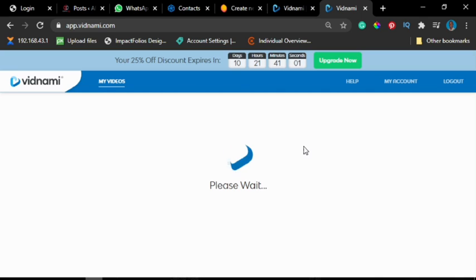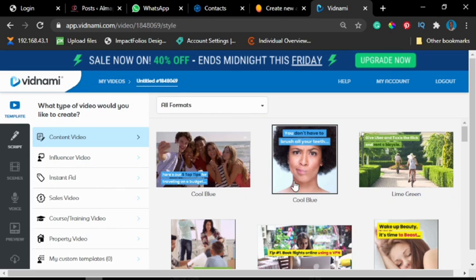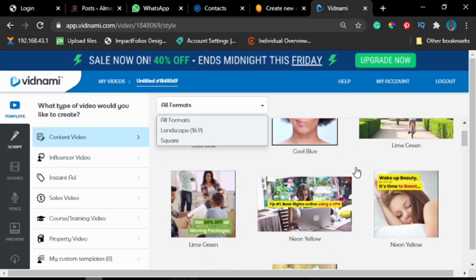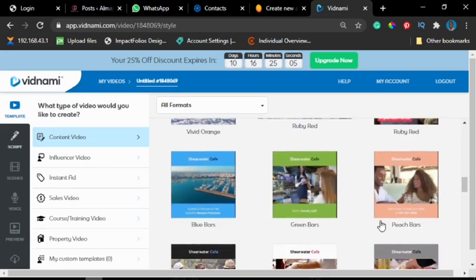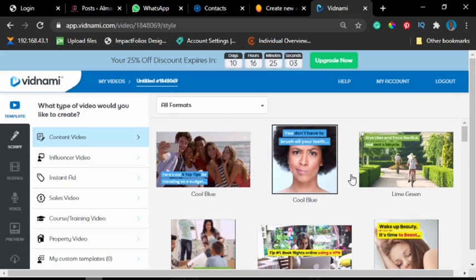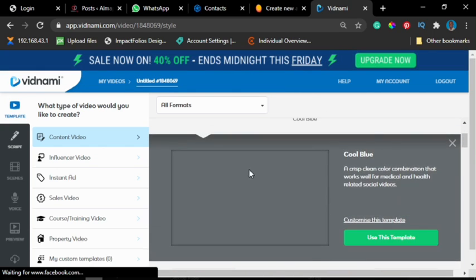Okay guys, as you can see, once you click on create a new video, you'll be taken to this section where you just have to select a format, either landscape or portrait. Then you select a template. You scroll through any of the templates, then select one. So I'll go for this. You scroll down and you'll be able to preview this template. You can either customize this template or use it now. So I'll just click on use this now.